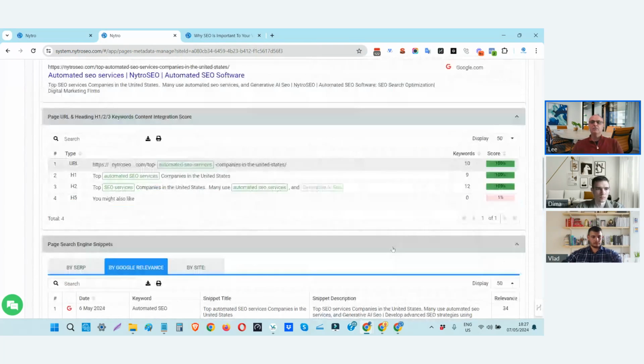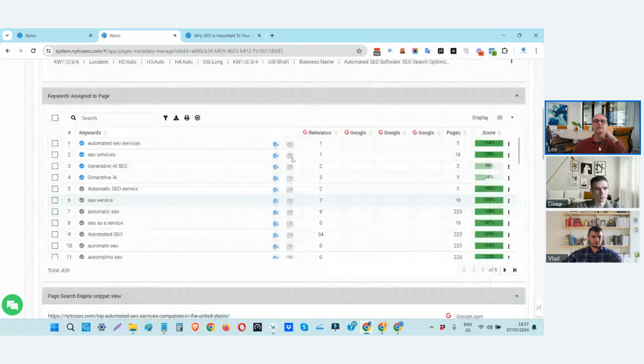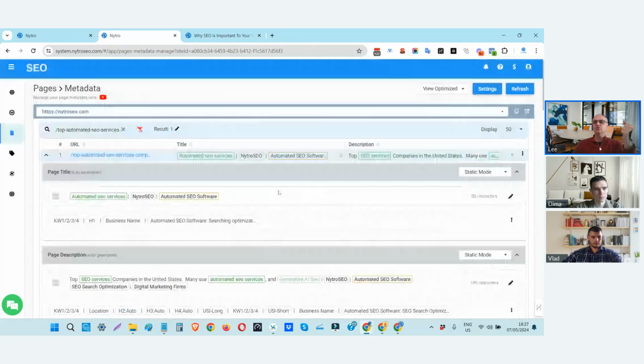So it's a very powerful analysis with actual relevancy to real life. The keyword is appearing in the search snippet view, is being accepted, is being ranked. So the minute the rank of a keyword goes up, it means that Google decided that this keyword was effective and it started to give it more power.